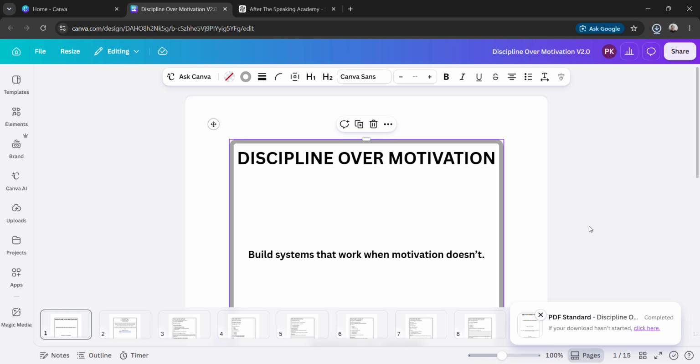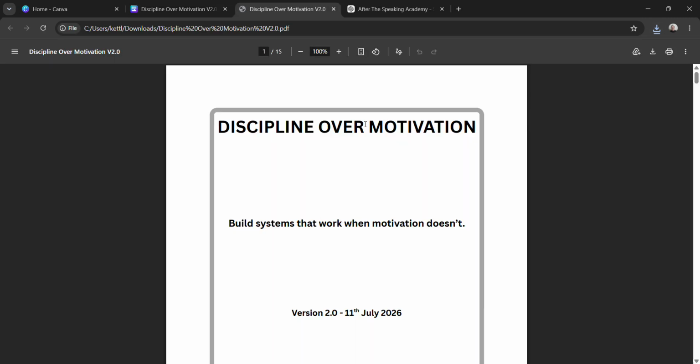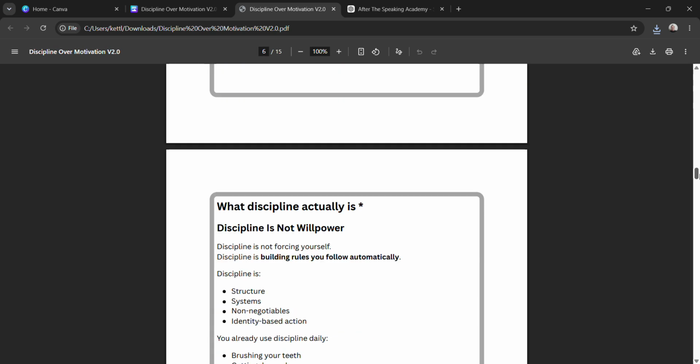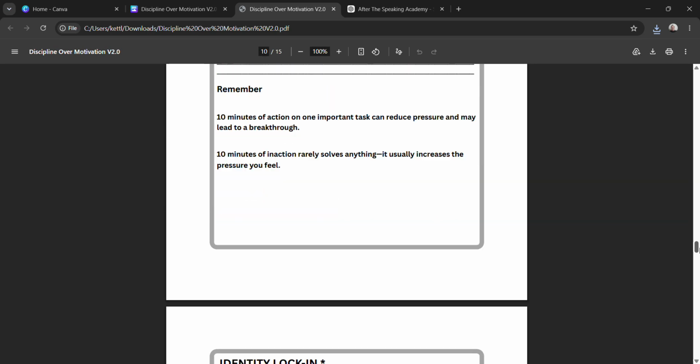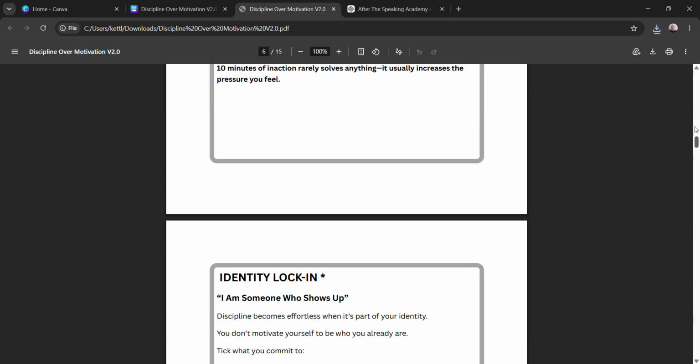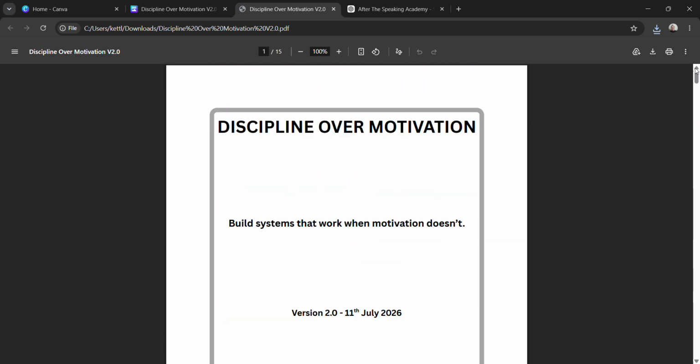Okay. Also keep an eye on, there it is. So we click on that and it should open it. There we are. 15 pages. Discipline over motivation. So we've got the whole workbook downloaded. Okay. What I'm going to do now is I'm going to print it off.